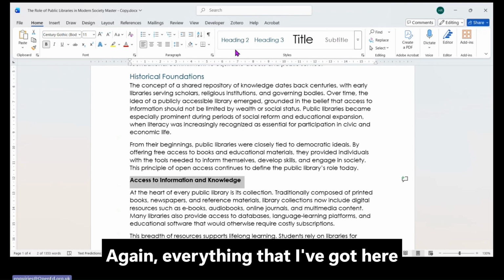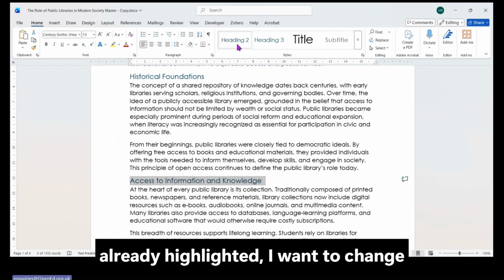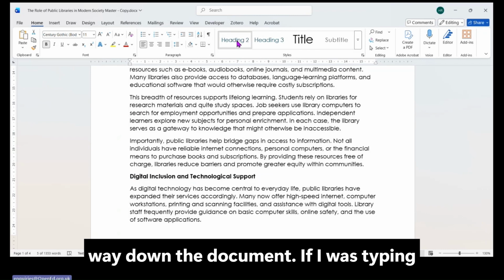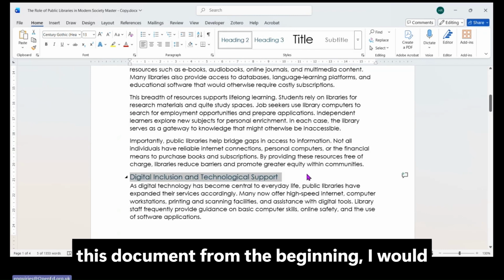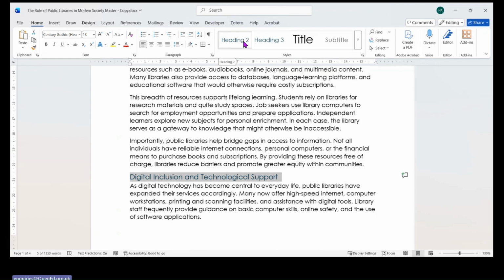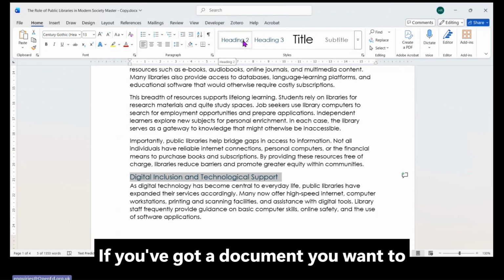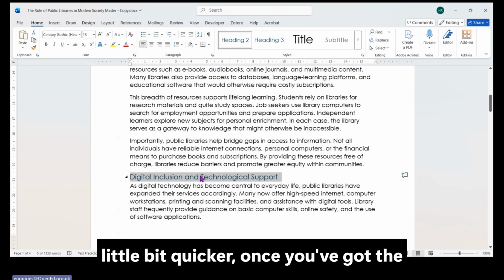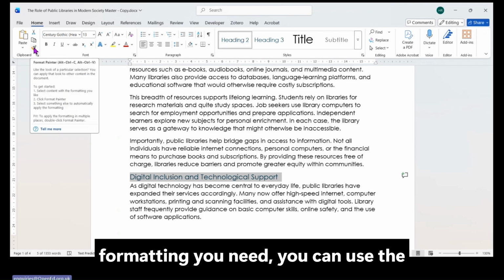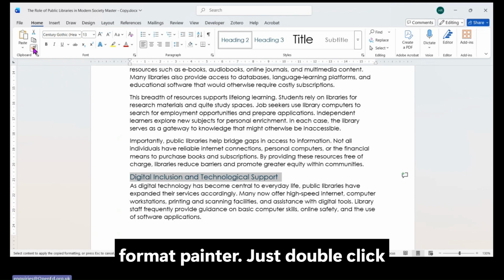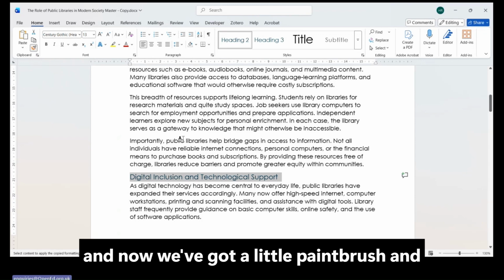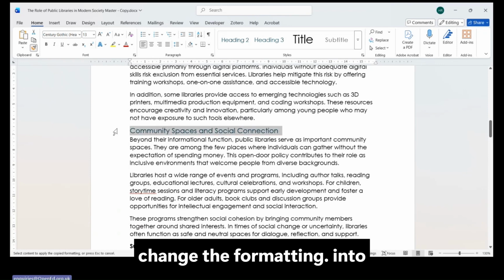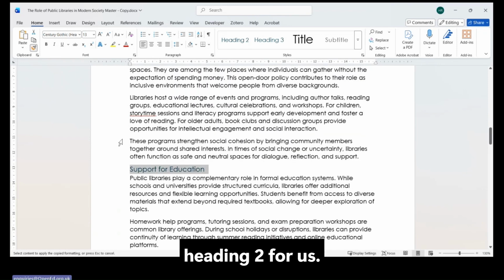Again, everything that I've got here already highlighted, I want to change into a heading and I'm going to work my way down the document. If I was typing this document from the beginning, I would just select heading 2 at this point. If you've got a document you want to change and add headings to make it a little bit quicker, once you've got the formatting you need, you can use the format painter. Just double click and now we've got a little paintbrush and everything we select with this now will change the formatting back into heading 2 for us.